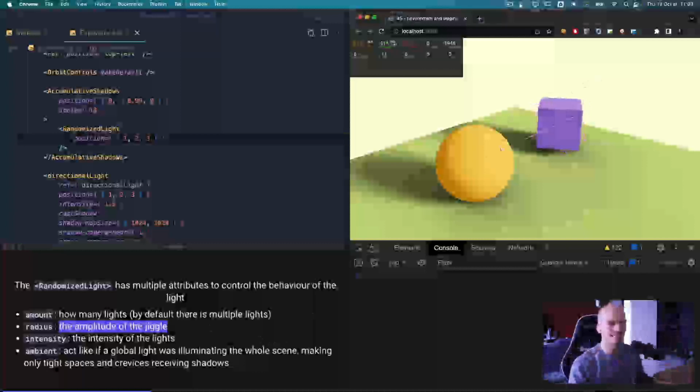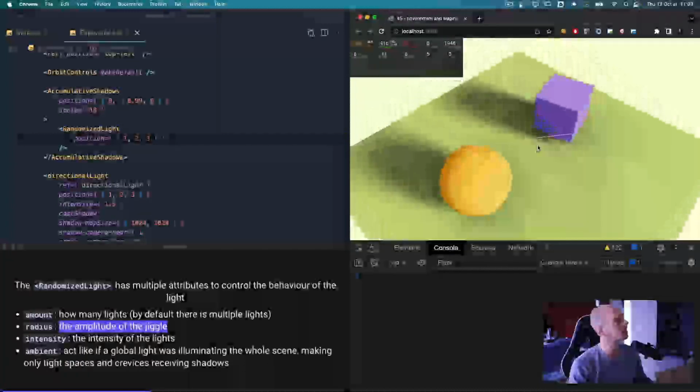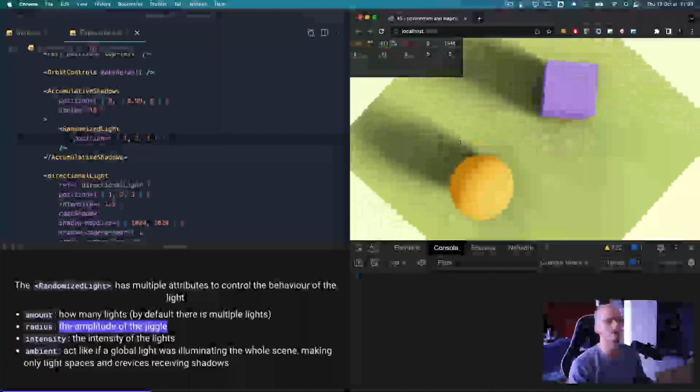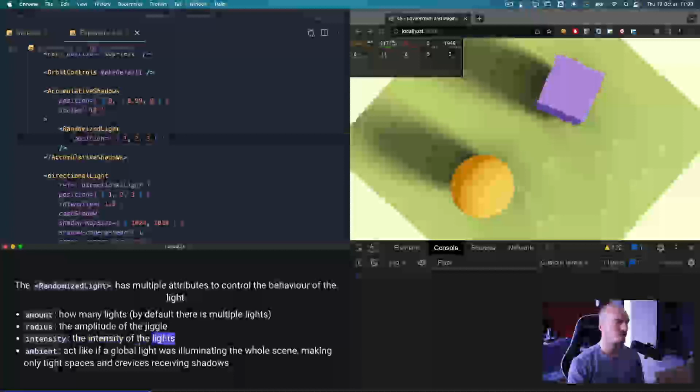But you will see the different parts right here. You can see some shapes, some, how can I say, some artifacts. Yeah, some artifacts there. So you have to find the right values. Intensity, so the intensity of the light, why not?